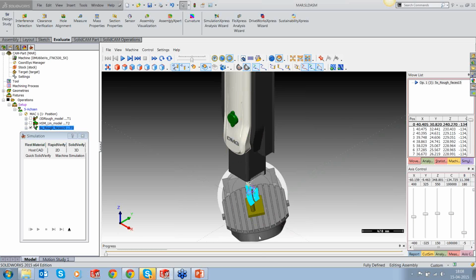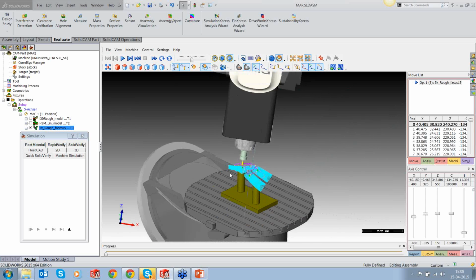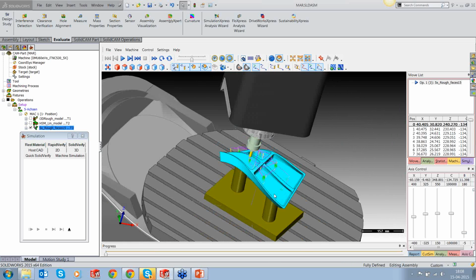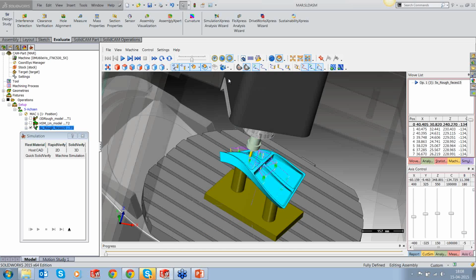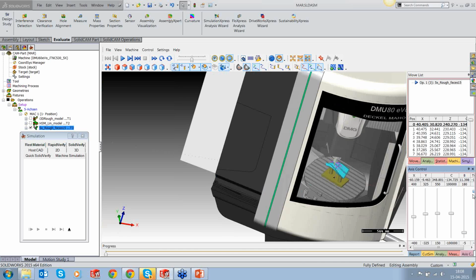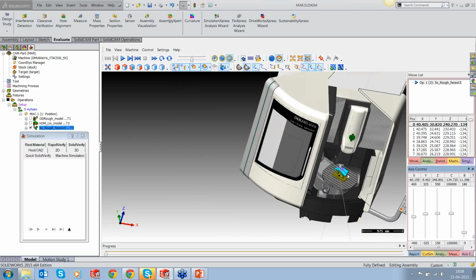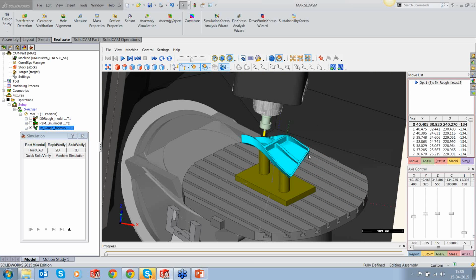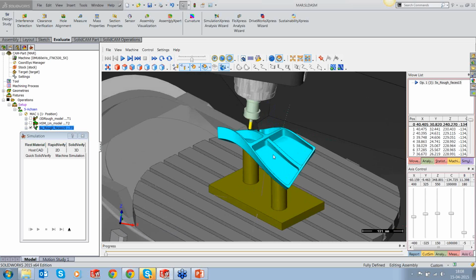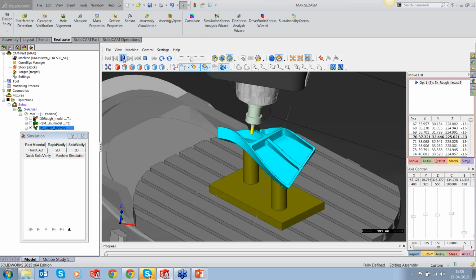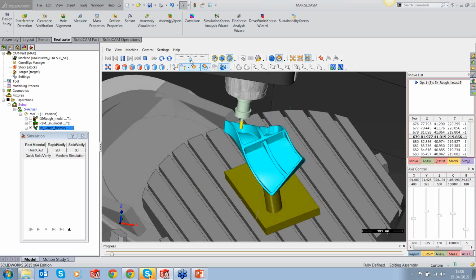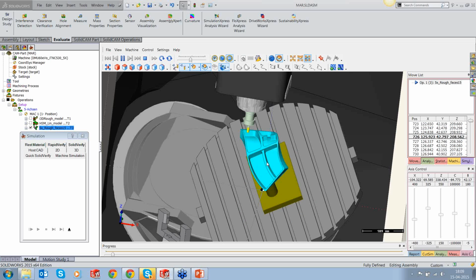Okay, that's the machine. Going to switch on the part and also switch on the machine so that you can look how the machine looks like. It's a DMU 680 evolution machine. Okay, let's switch off the toolpath and let's look how the machine would run. It's full 5-axis roughing.